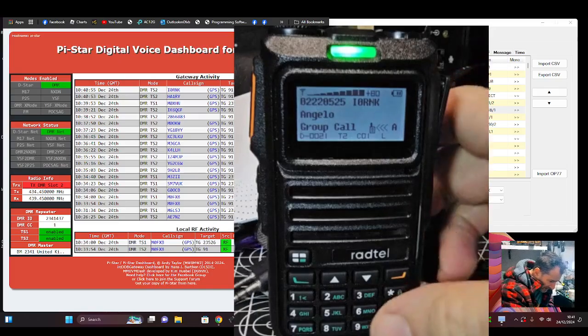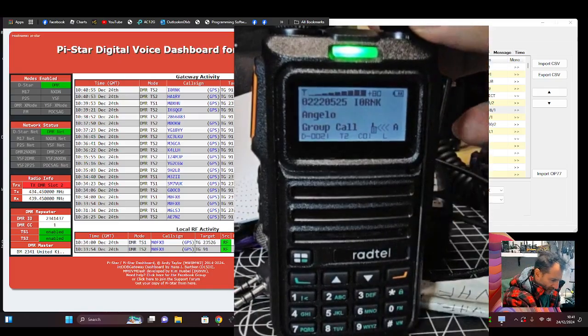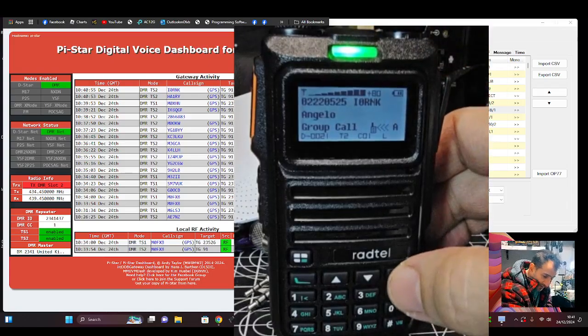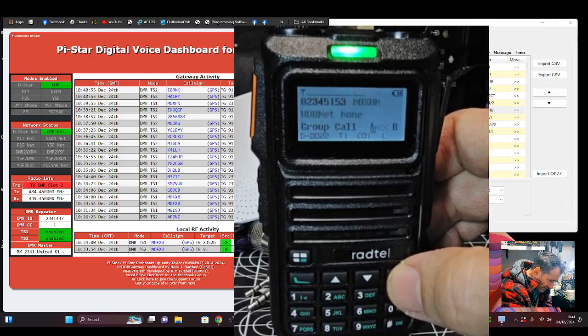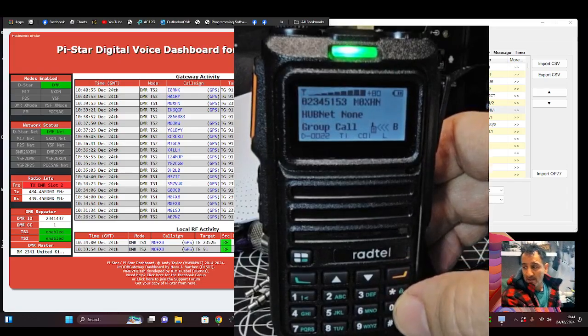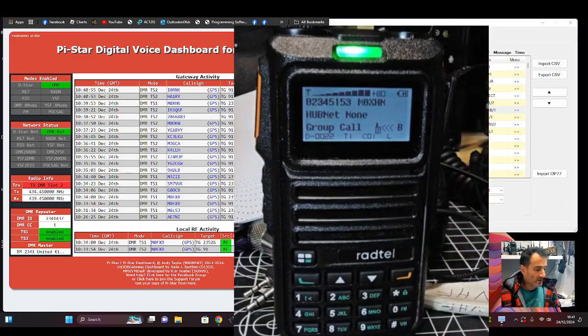If you look here on the B band, we're listening to 91, but on the A band, if I click the red button, we switch to HubNet. So we're effectively listening to two talk groups at the same time, all thanks to one hotspot.